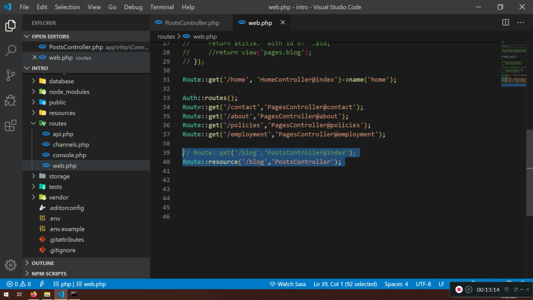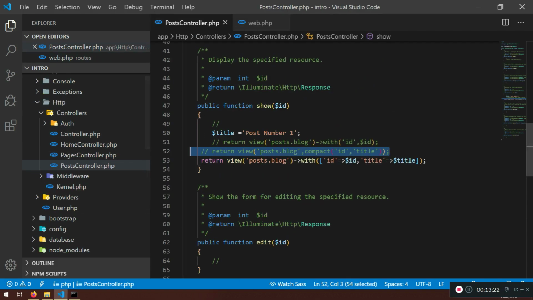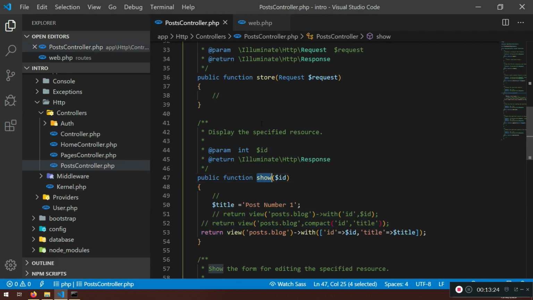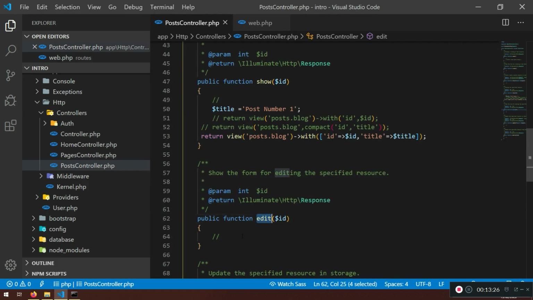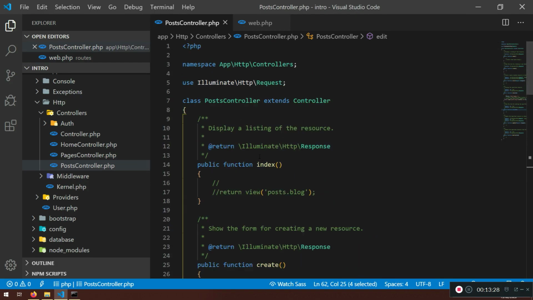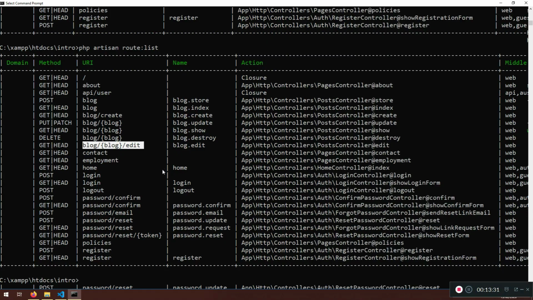We will not manually put all of the routes, but it's good to know this will create routes based on the methods we have here. So we have store, we have edit, we have create, we have index. That's why we have create here: create, update, show, store, index, and edit. So that's pretty much it for this lecture.